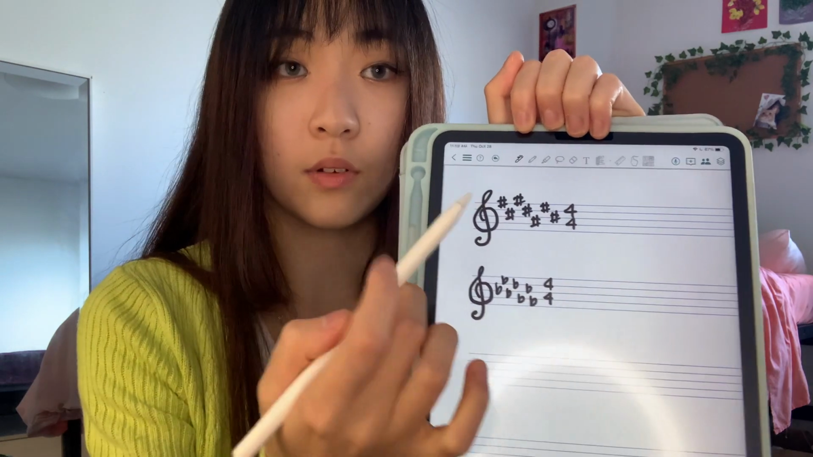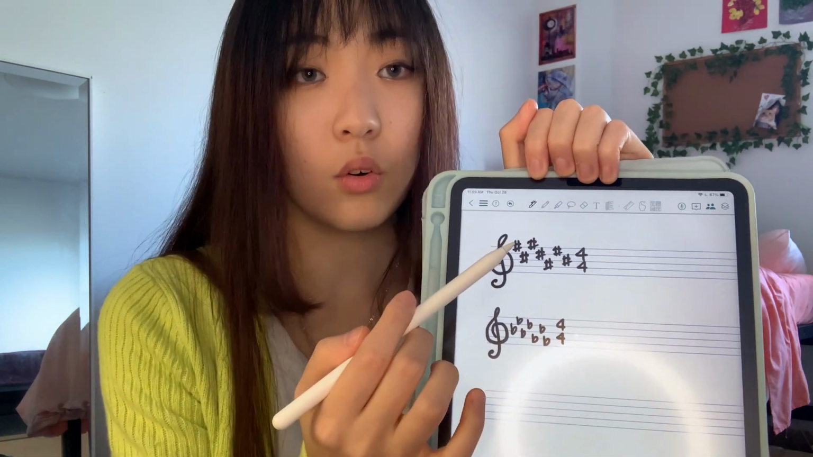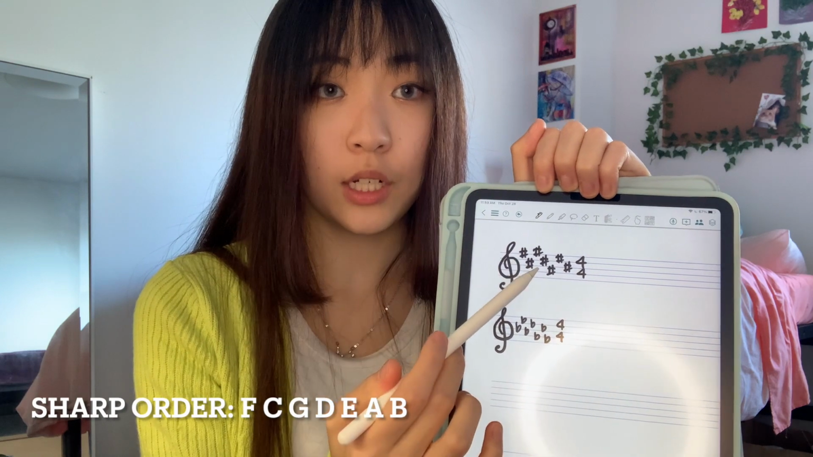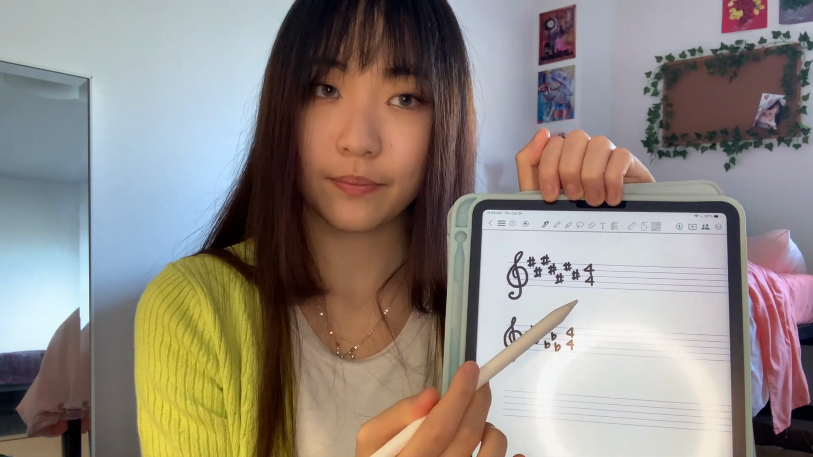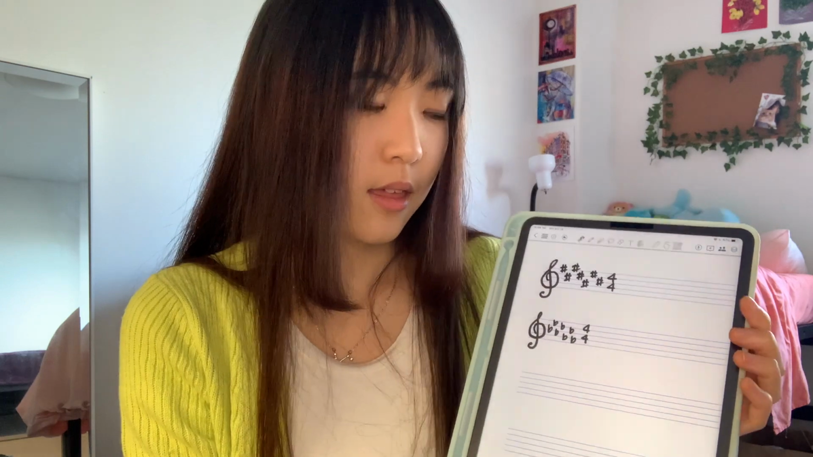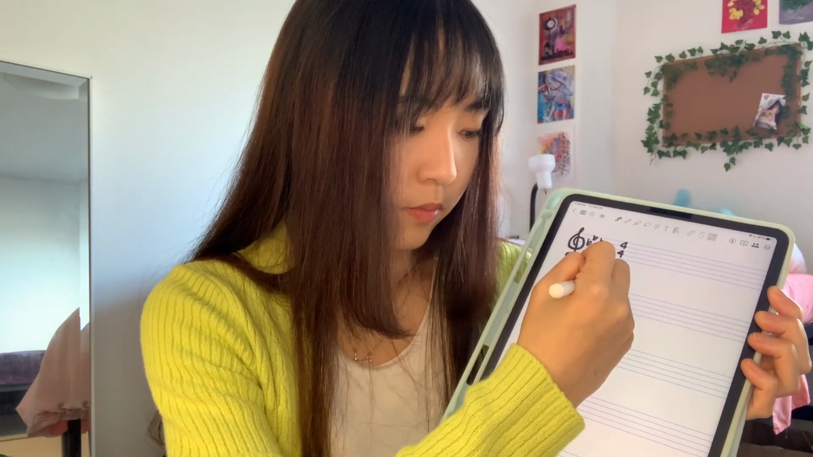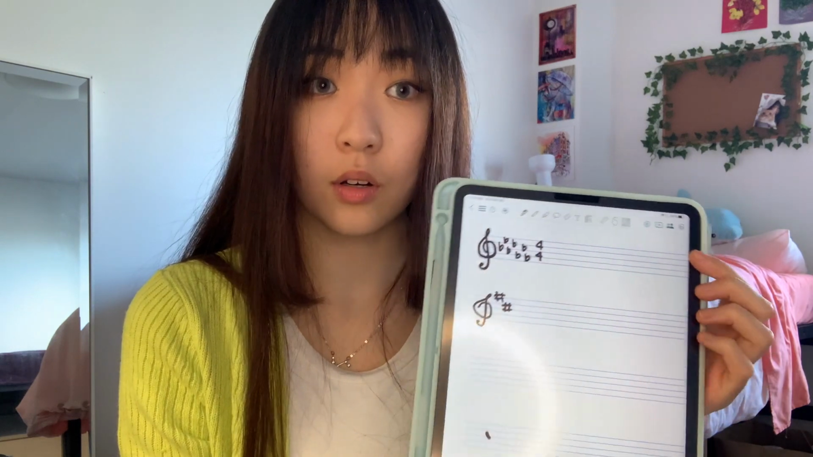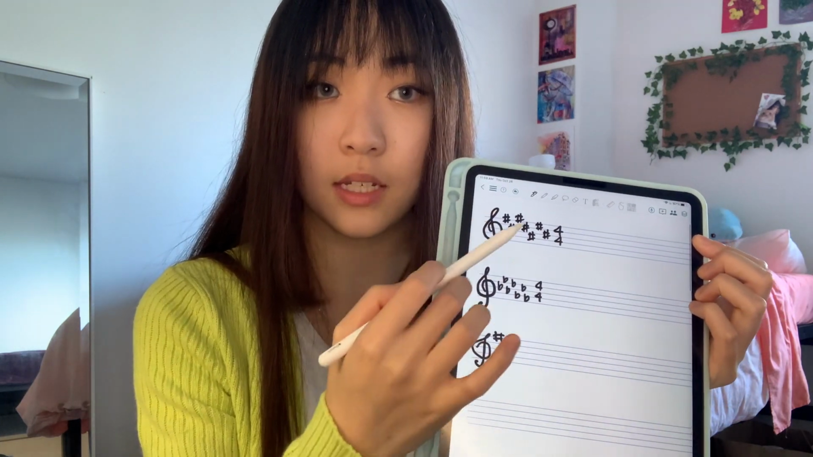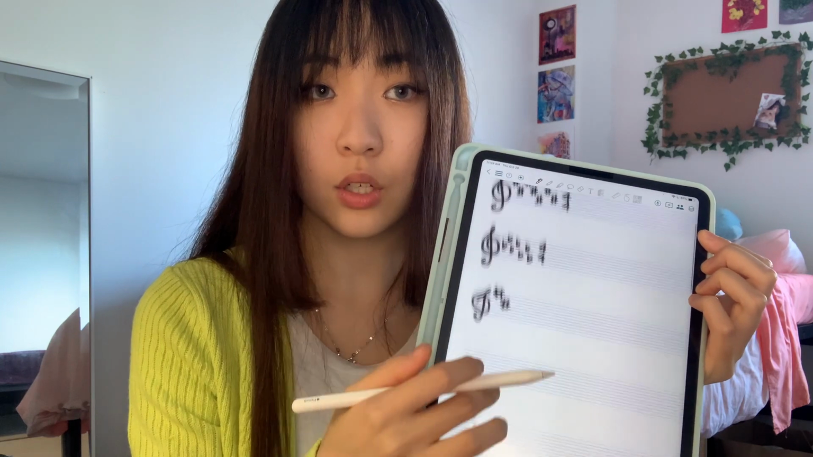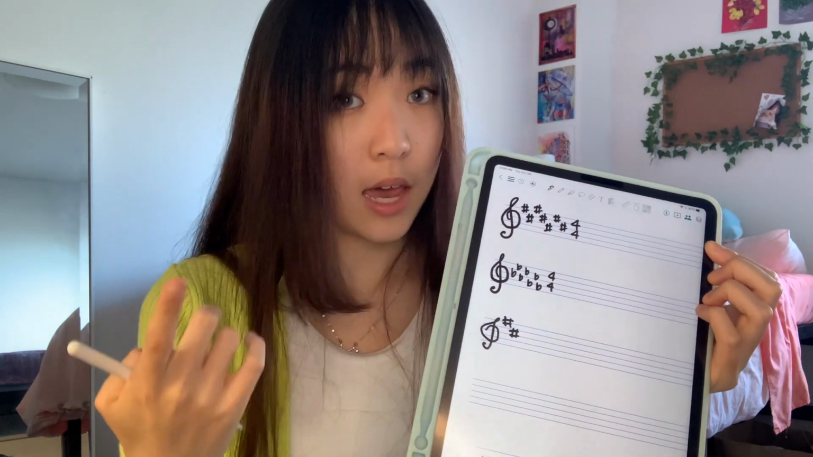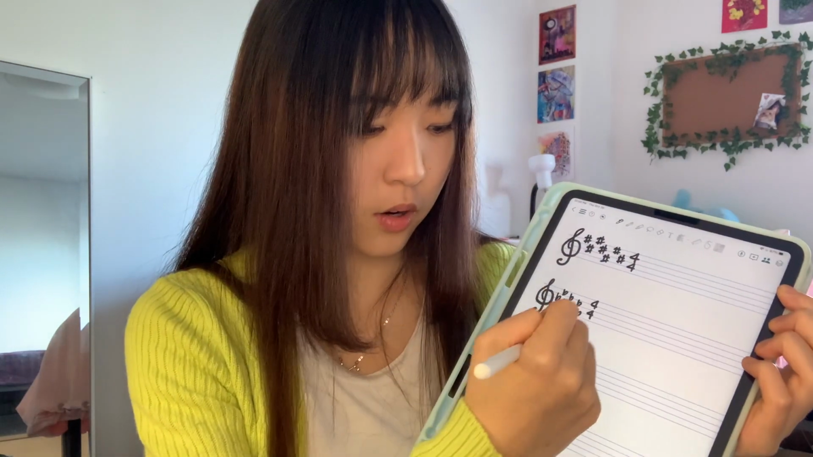So now, how to identify the keys. I'll start from the sharps, but sharps and flats both have a set order. So let's go over sharps. I wrote down every single sharp in their order. It's in the order of F, C, G, D, A, E, B. Now let's say there's 2 sharps. It's always in the same order. So like I said, it's the order of F, C, G, D, A, E, B. Now if there's 2, you just take the first 2, which is F and C. Now you know which sharps there are.